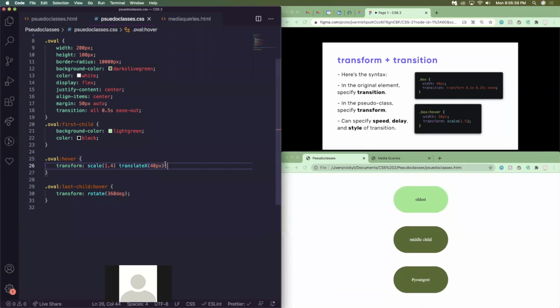Yeah, it's cool. What if you wanted to make the last one, the youngest one, slower, but keep all the rest the same?